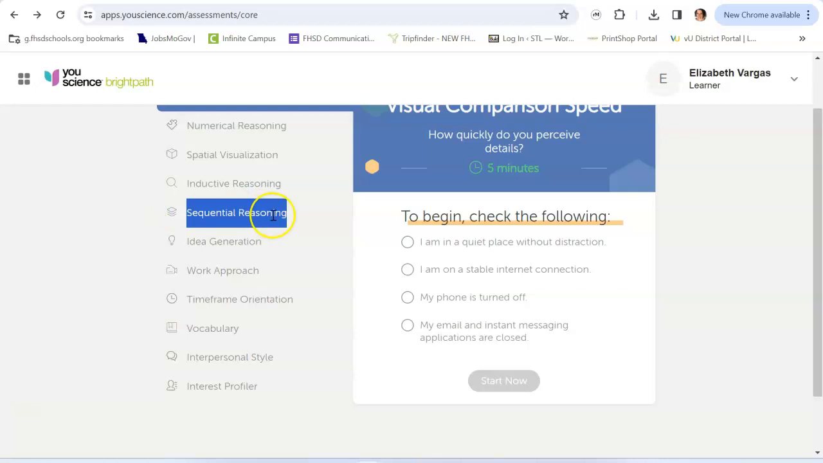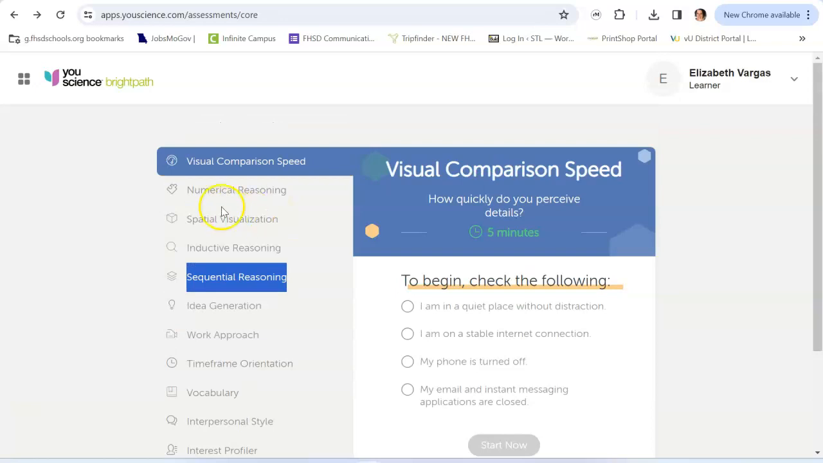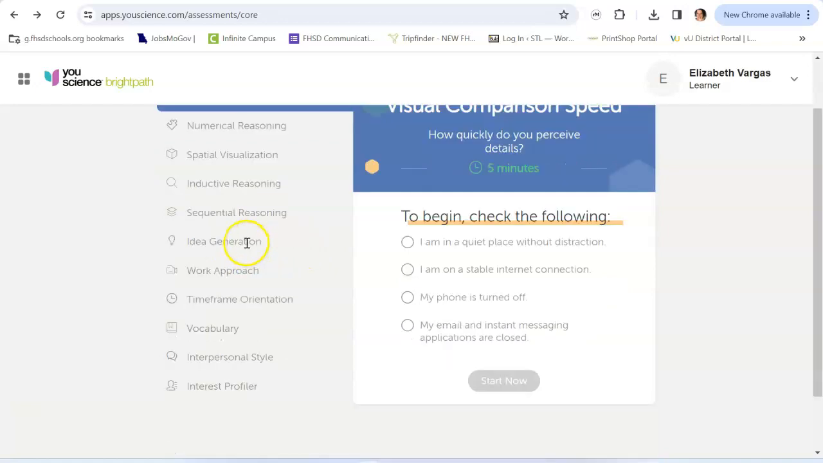You'll have to start that one brain game over. As long as you start and finish a brain game, you can log out, log back in anytime you want, and start with the next brain game on the list.